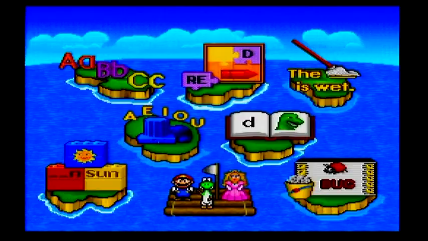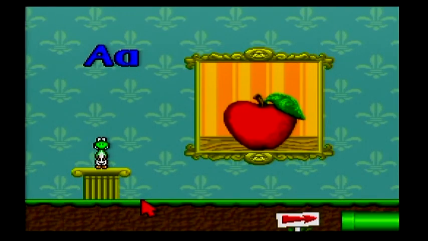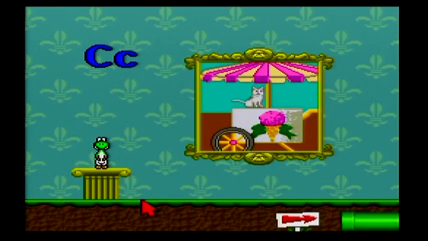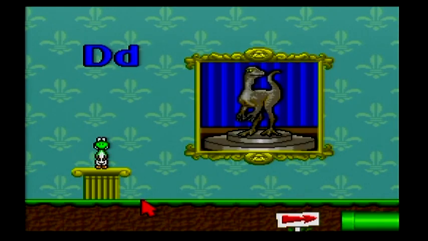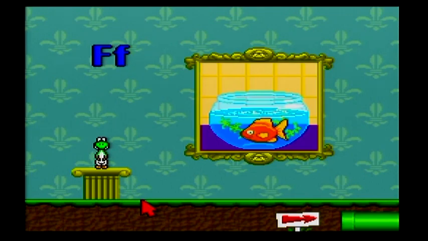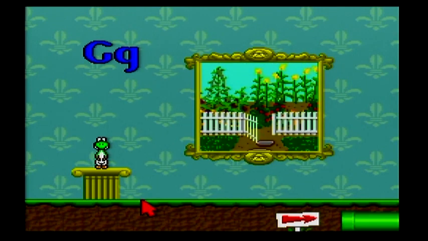Let's go to alphabet world. A, apple. B, Bowser. C, crazy cat. D, dancing dinosaur. E, elephant. F, funny fish. G, garden gate.